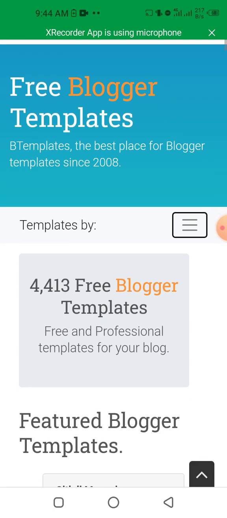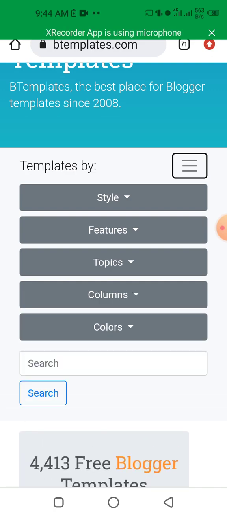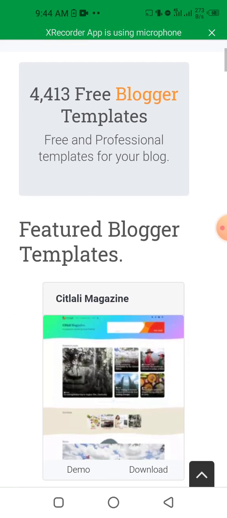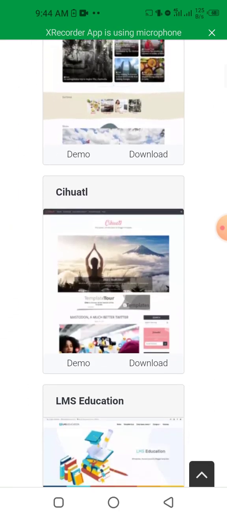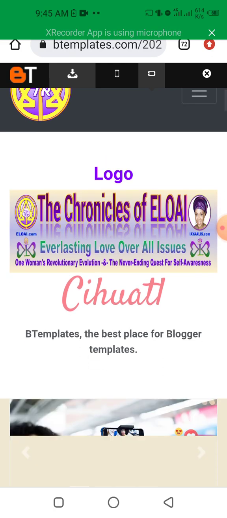Can it be ranked by SEO, which is search engine optimization? Can it be ranked? Check the style, check the features, check the topic, check the color, check the columns. So in order to not waste our time, the one I use most is this SEO. Click on and download. You can click on demo to check how it's going to look on your website. This is the demo. This is how it's going to look.